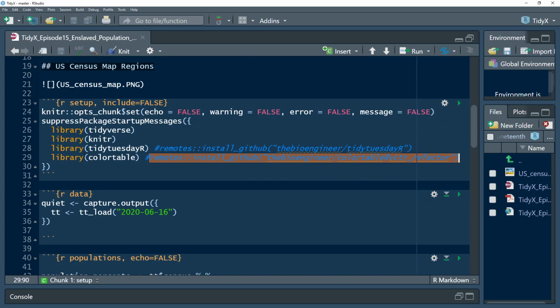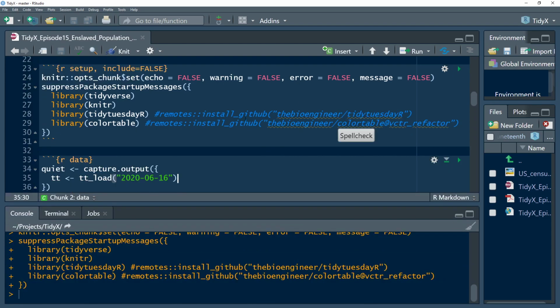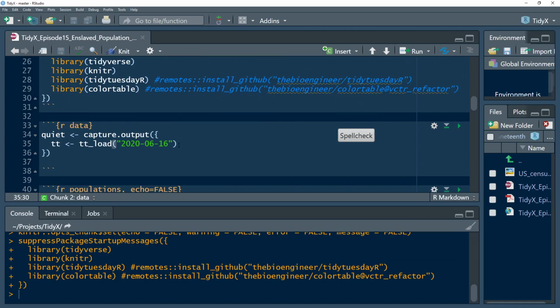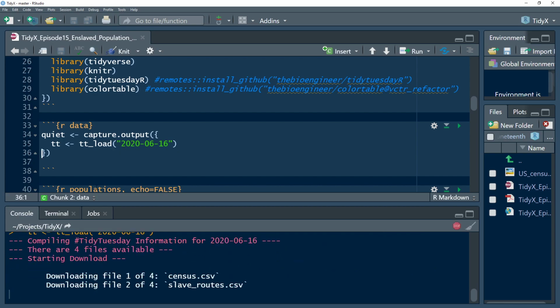Cool, so now we've got all our libraries loaded, so now we need to get the data in. I start up a new chunk, call it data. I like to name each chunk specifically for what it's going to be doing. And here I load with the ttload function from the Tidy Tuesday R package. I put the date that I'm going to be pulling the information in and run that.